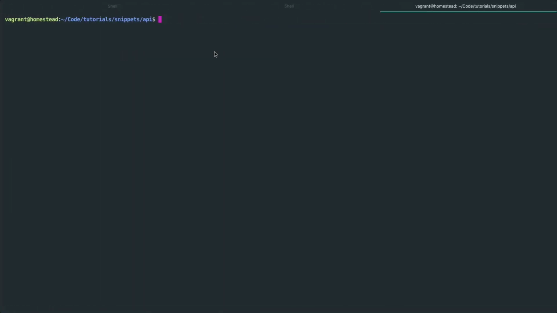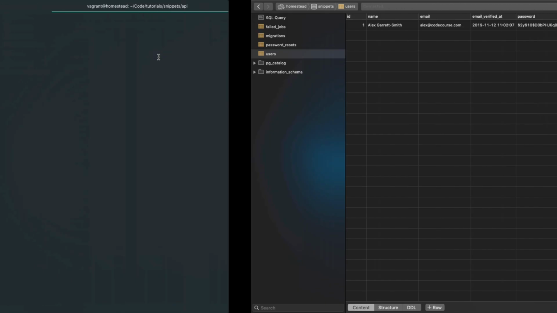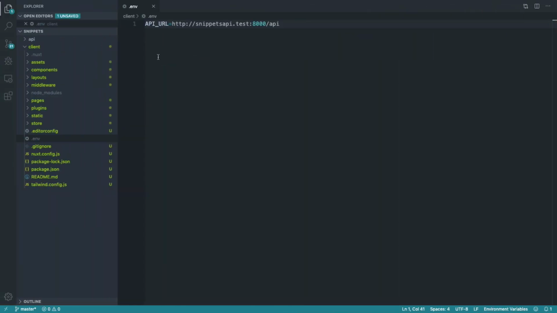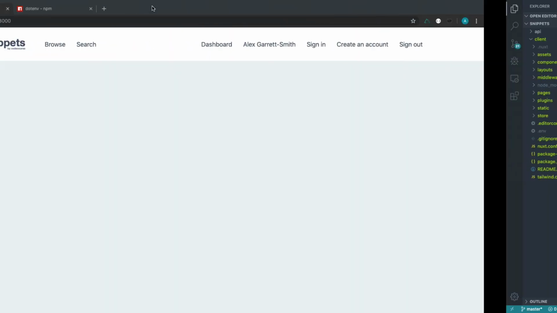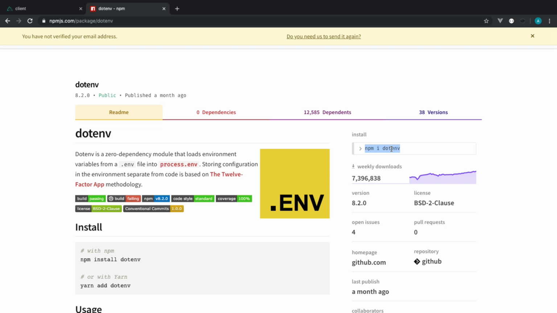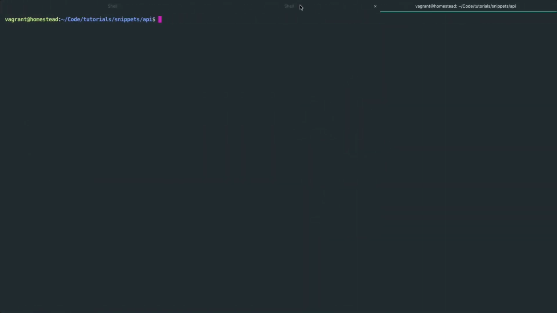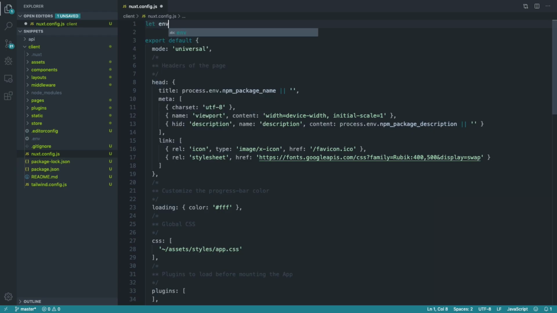Now, if we just come over to our Postman instance here, this is going to be our base URL for our local testing or local development. So I'm going to go ahead and paste this in here. And what we can now do is install the .env package from npm. So I'm going to copy this installation command, come over to our client here and install this. And what this will allow us to do is read any environment files from this env file.